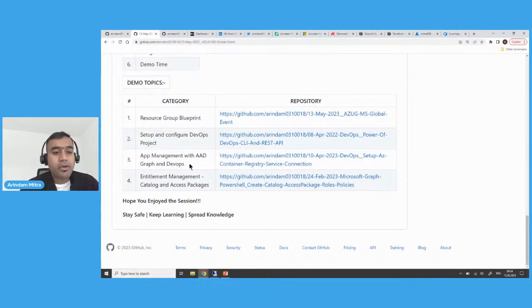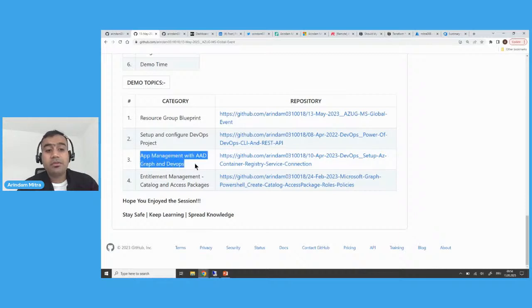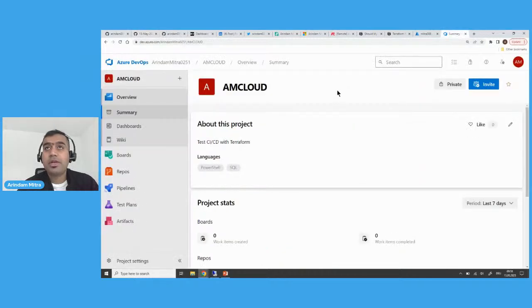Now let's take point 3. I will come back to point 1 at the last because I have to run the code, and it takes a little bit of time. That is why I'm taking it at the last. Now I will go to the app management with AD, Graph, and DevOps. So I told you that I'm also creating app registration, and I'm making sure that all the configurations are getting configured on the pipeline.